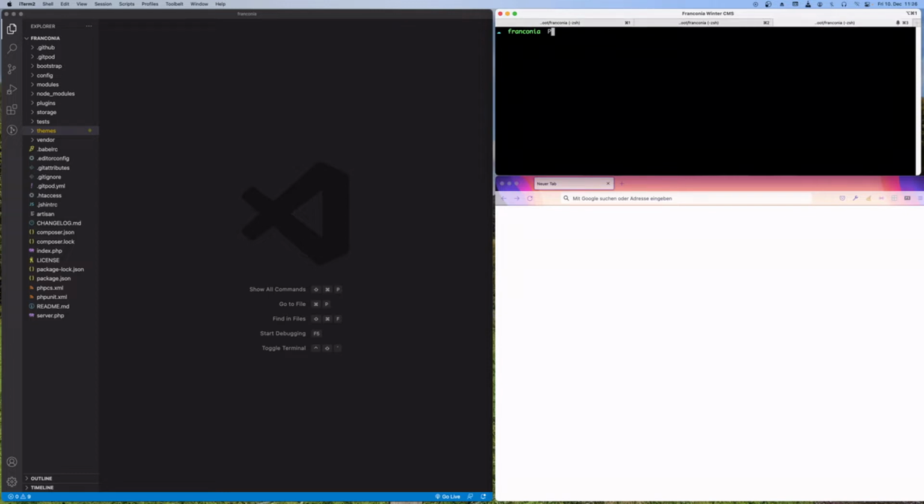A quick look at my machine. You can see to the left I have my code editor, I have a terminal window and you can see my browser window at the right bottom.